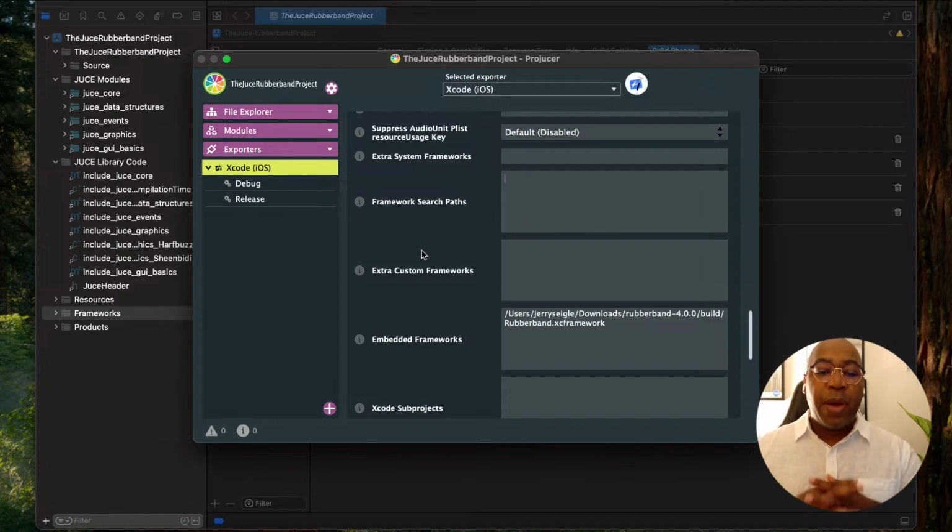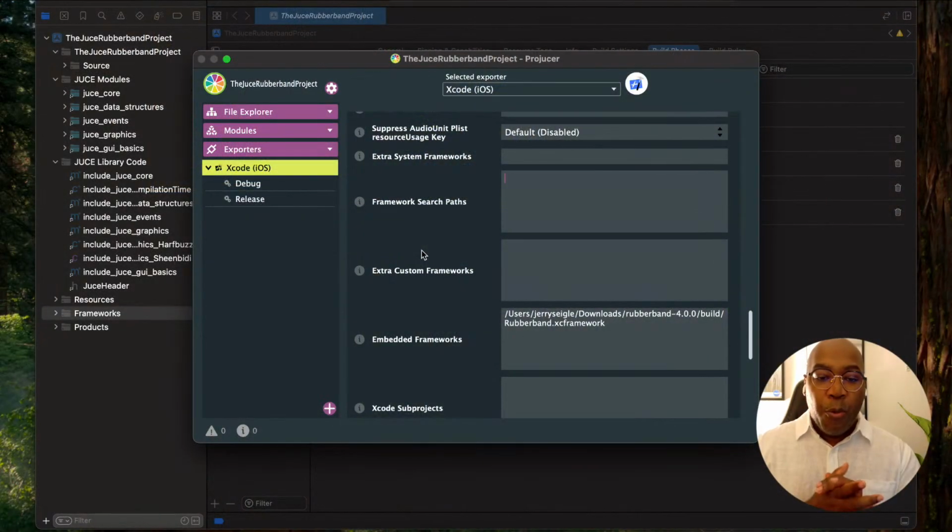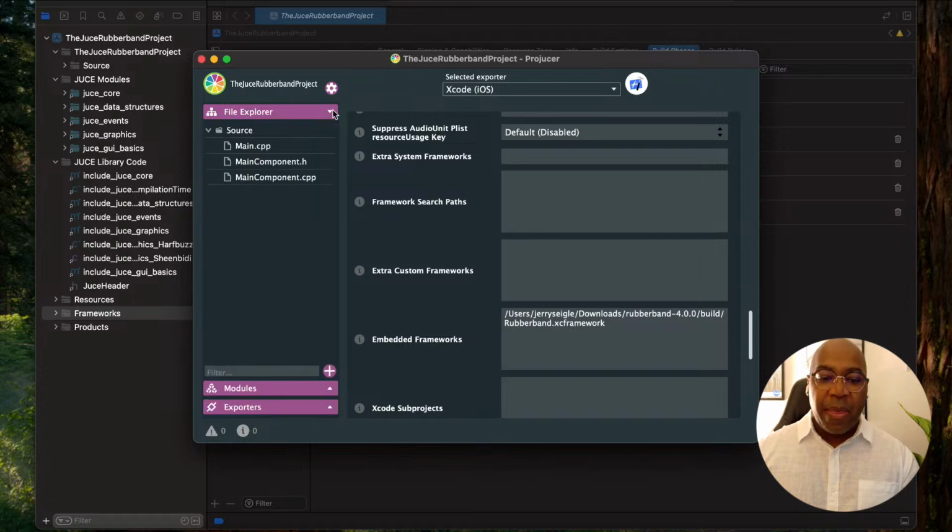All right, so let's go ahead and get into the dirty part. The dirty part is the coding, right? So let's go ahead and get into there. So one of the things that we're going to need is to add 2 files. So up here where it says File Explorer, click that there, and we're needing to add 2 files.